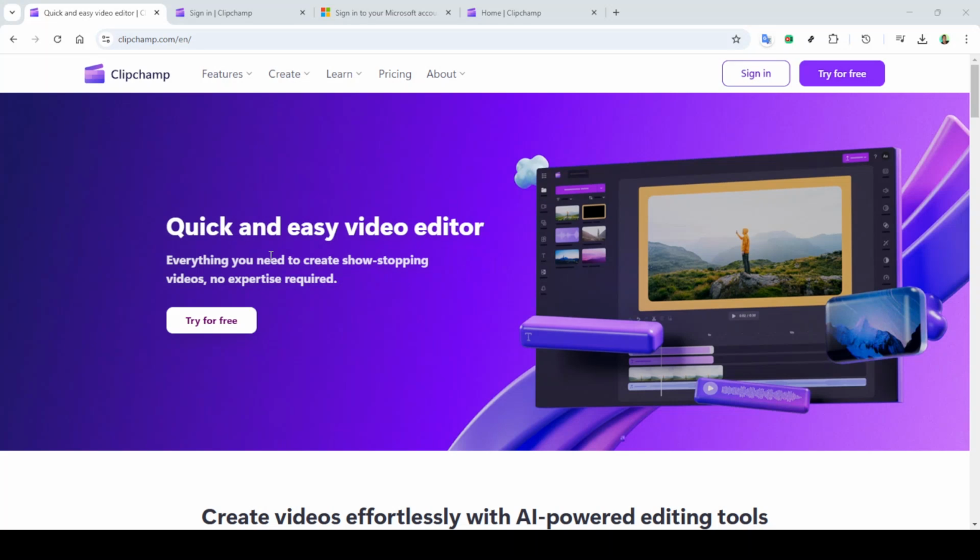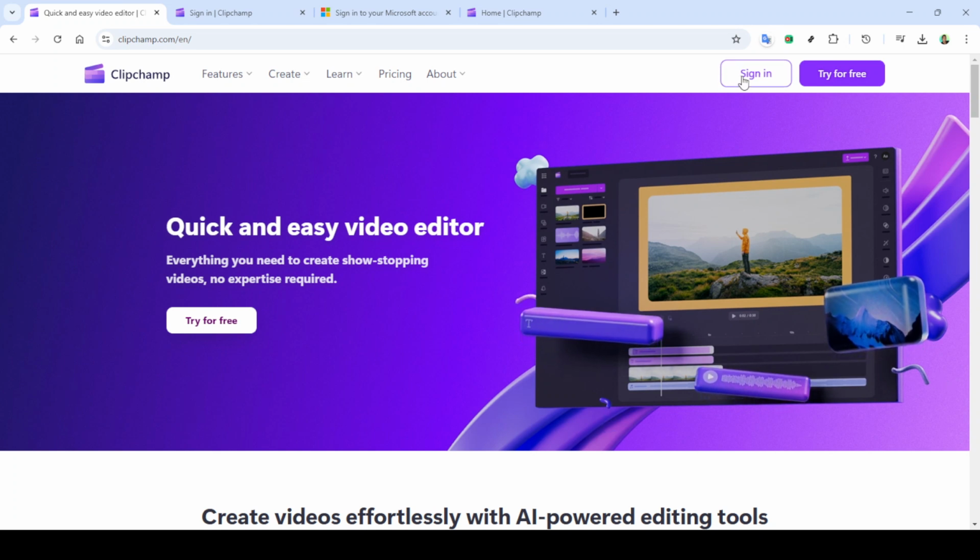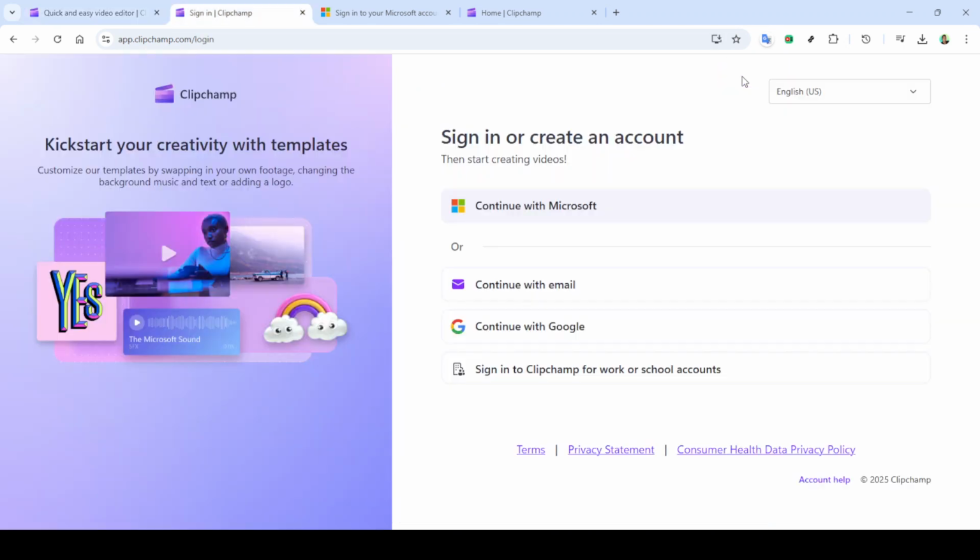In today's video, I'm going to teach you how to fade music in Clipchamp. Whether you're a seasoned video editor or just getting started, knowing how to control the audio fade can make a huge difference in the quality of your final product. So let's dive in and walk through the process.